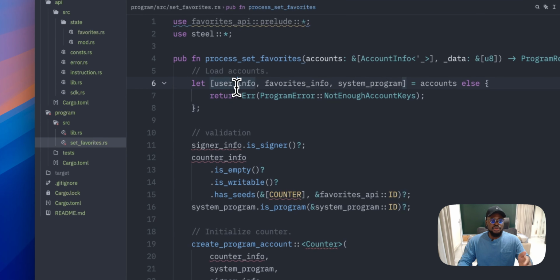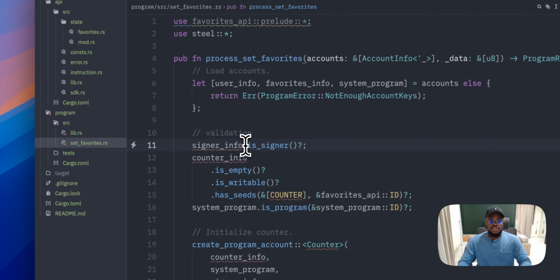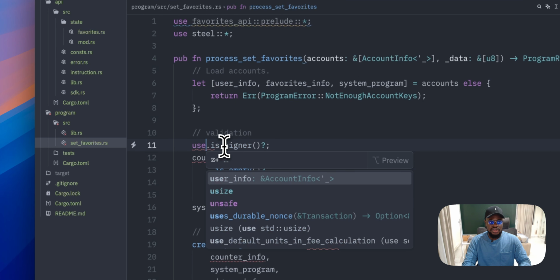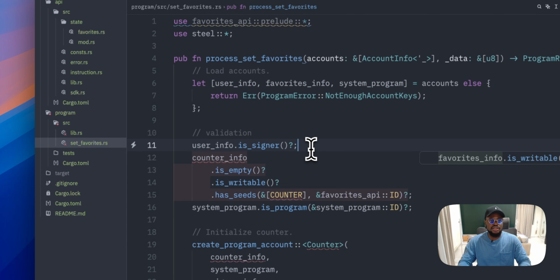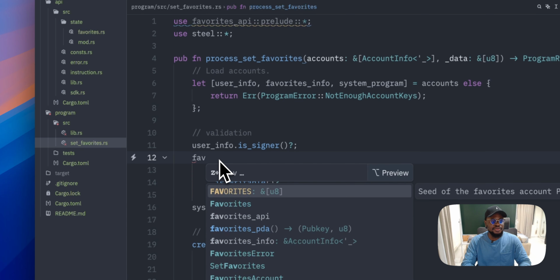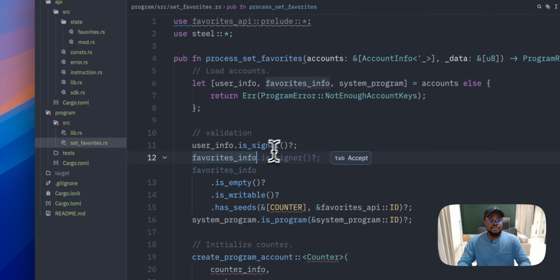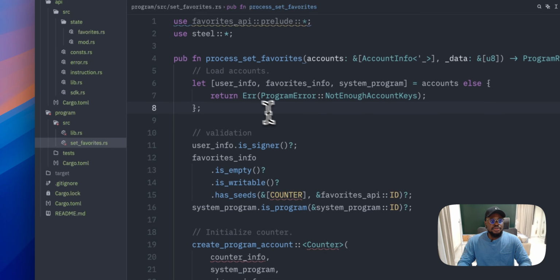So the validation we typically do for the signer is we just use this method to tell us, is this a signer? You can look up the implementation in the Steel GitHub, but you could just look at it on docs.rs. I'd like to go deeper into it, but I'd like to make this video as fast as possible. Yeah, favorites info. So we're done validating our first account, to basically make sure that this account is a signer.